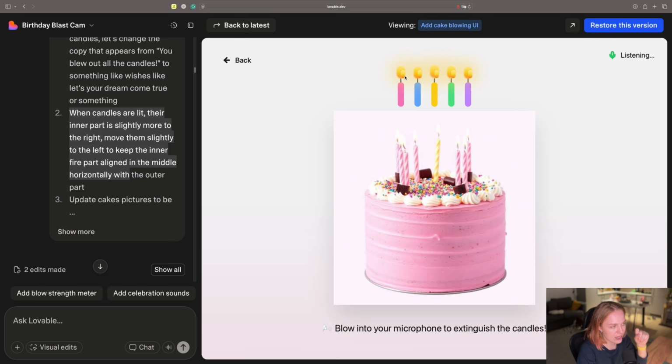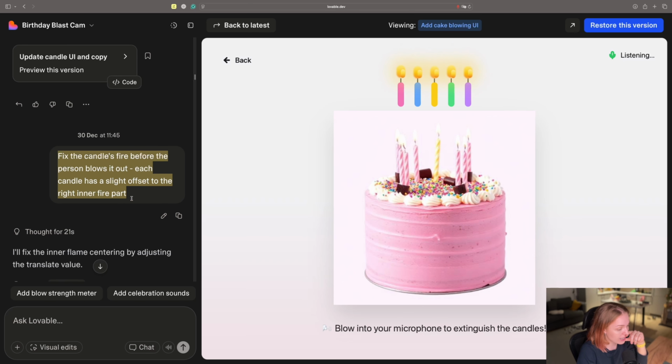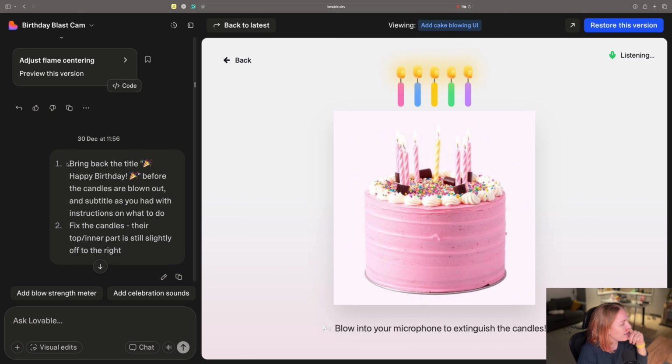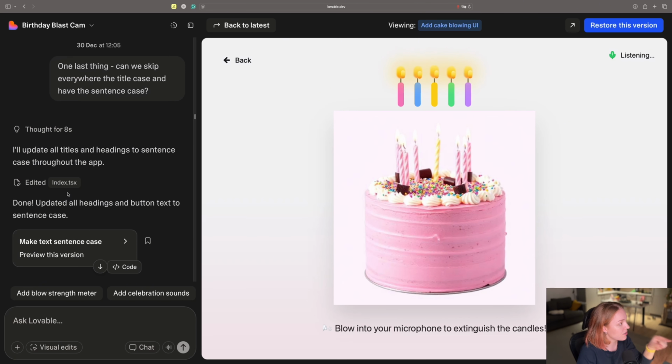The problem was this inner part of the candles. I asked for the candles to be fixed. It didn't work. I asked it again. It didn't work. I think I gave up a little bit. Hey, when you tried to fix the candles, you removed the title. And then I was like, okay, I need a break. I was like, fix another thing.